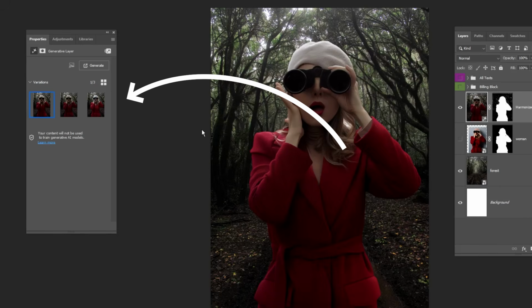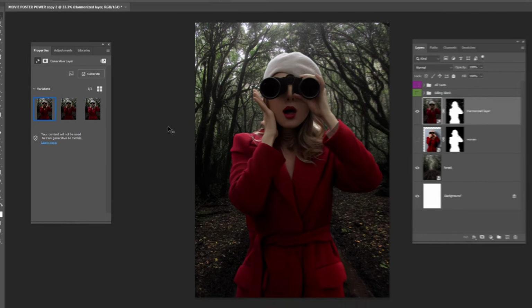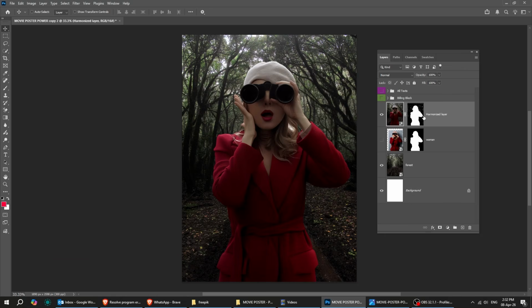Once it's done, you'll get 3 different options to choose from. I'm going to pick the first one. And if you're using an older version of Photoshop, you can always adjust the colors manually.